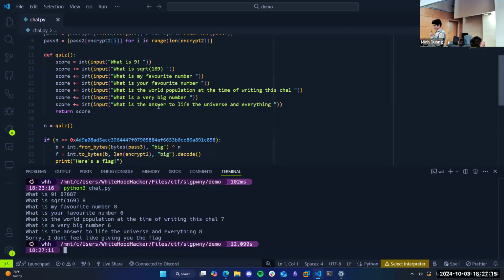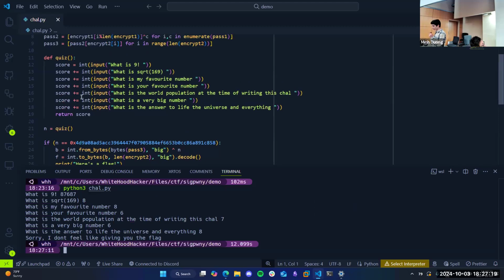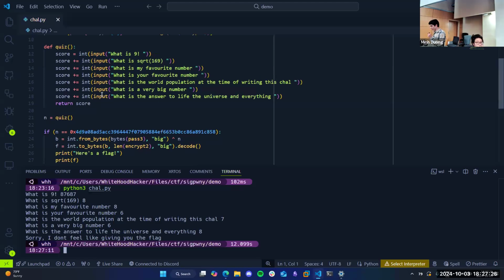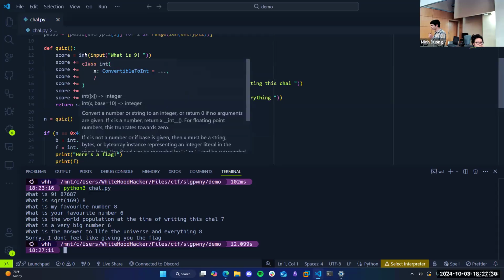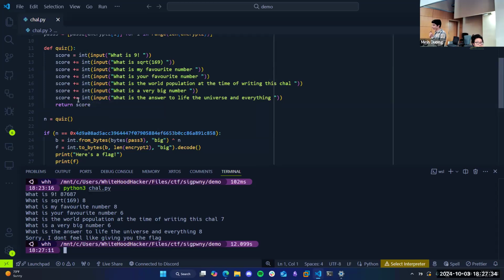At this point, we understand the goal. The goal is I want quiz to return this number. One way to do this would of course be to enter values for all of these answers, since it's always adding to this score variable, entering a bunch of numbers that add up to the score.